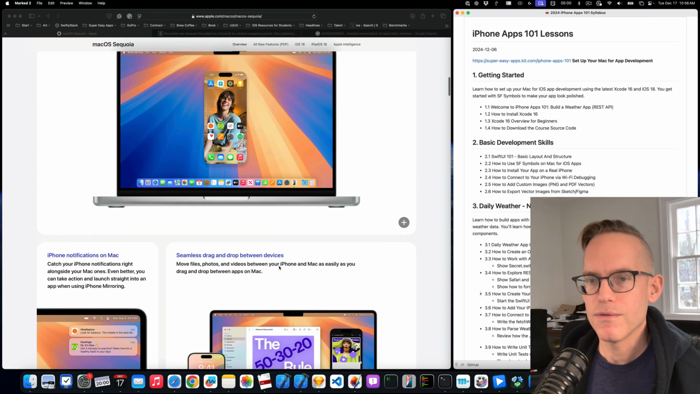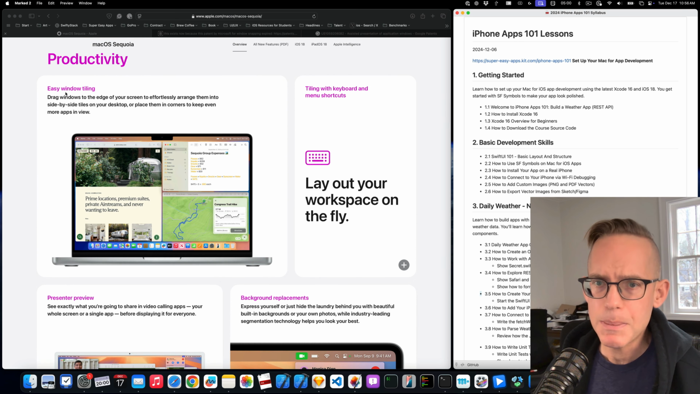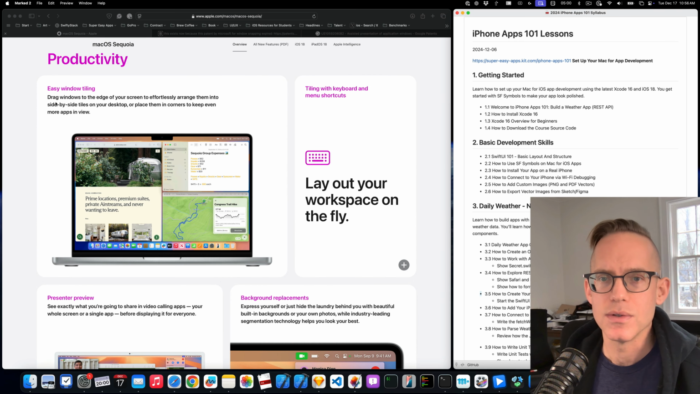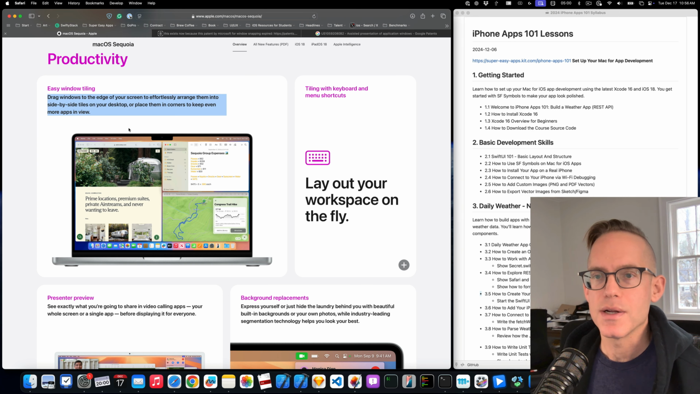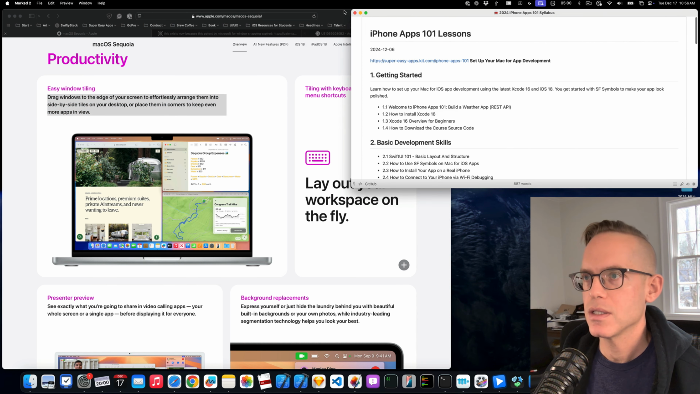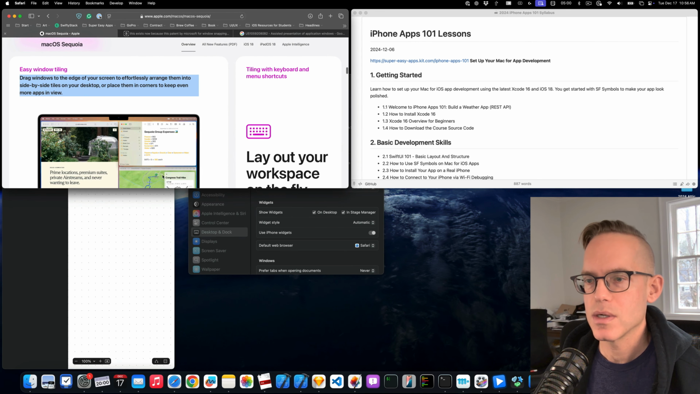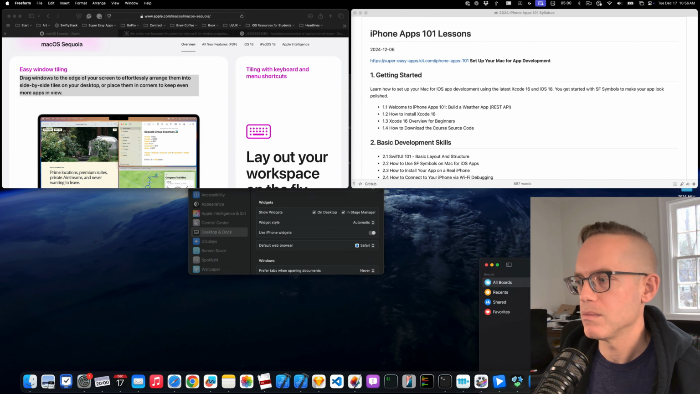So this is all featured in the, if we scroll down, Apple calls it easy window tiling. So drag windows to the edge of your screen to effortlessly arrange them side by side on your desktop or place them in the corners to keep more apps in view. So another thing you might want to do is drag them to the corner. It's going to suggest this. We drag this one to the corner, it's going to suggest that one. We drag Freeform to a corner.